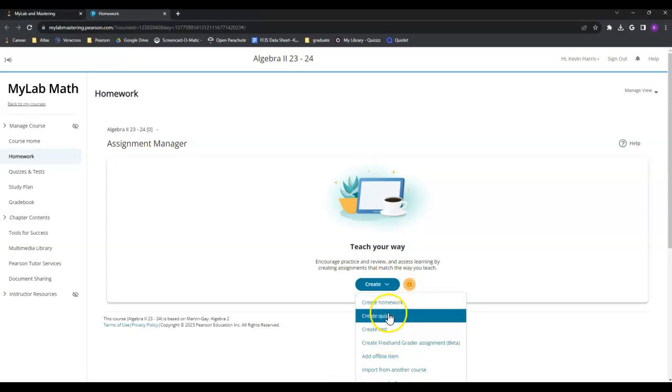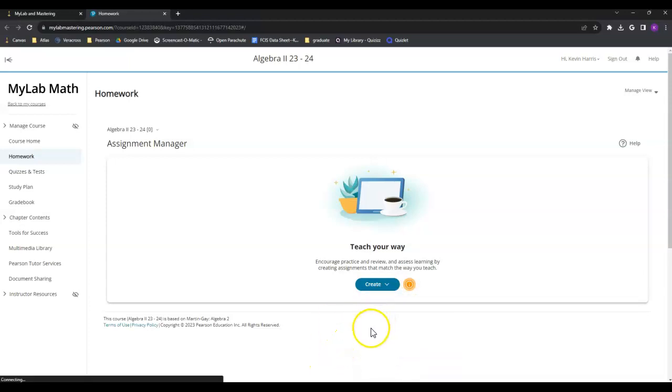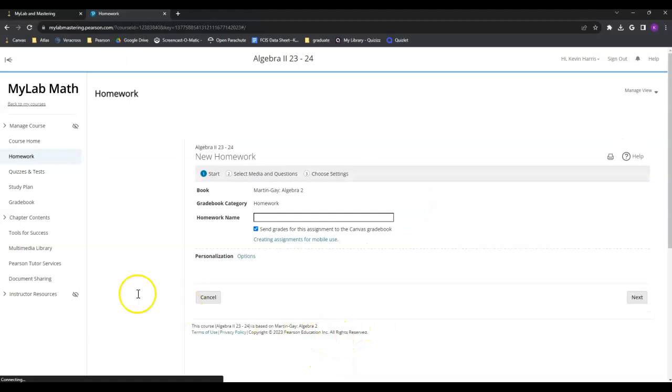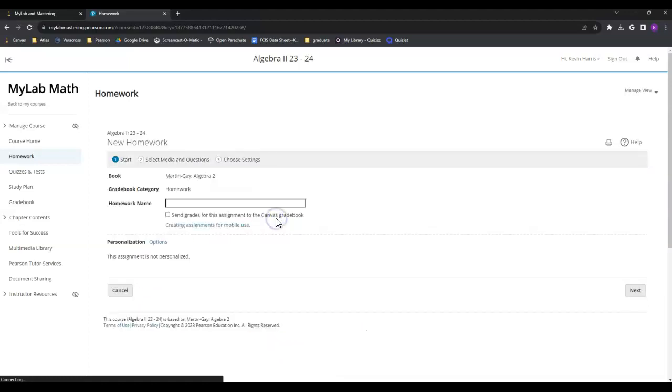Now you can do tests and quizzes in MyLab. I would wait to do those until you're really comfortable with the program. Monitoring and proctoring the assessments in MyLab can be a little tedious, especially since our monitoring software on iPad isn't the best. So I don't recommend doing it unless you're using it for a non-graded formative purpose. So we're going to just go ahead and create homework. And we're going to title it. I'm just going to title it example homework.